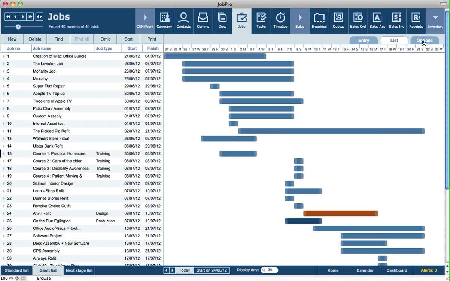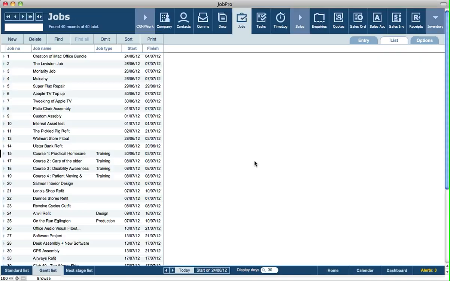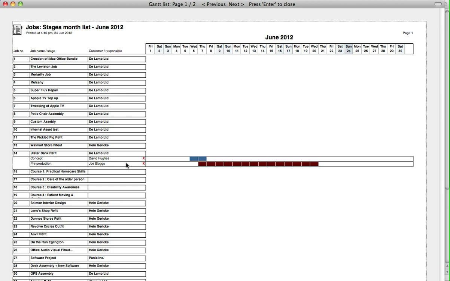There's another relevant report on the options screen where you can include the stage month Gantt list. So that's similar to the last report, except in this case, if there's any jobs with stages, like this one here, it's got 2 stages, and it visually shows where those stages hit during the month that's currently being used on this report.